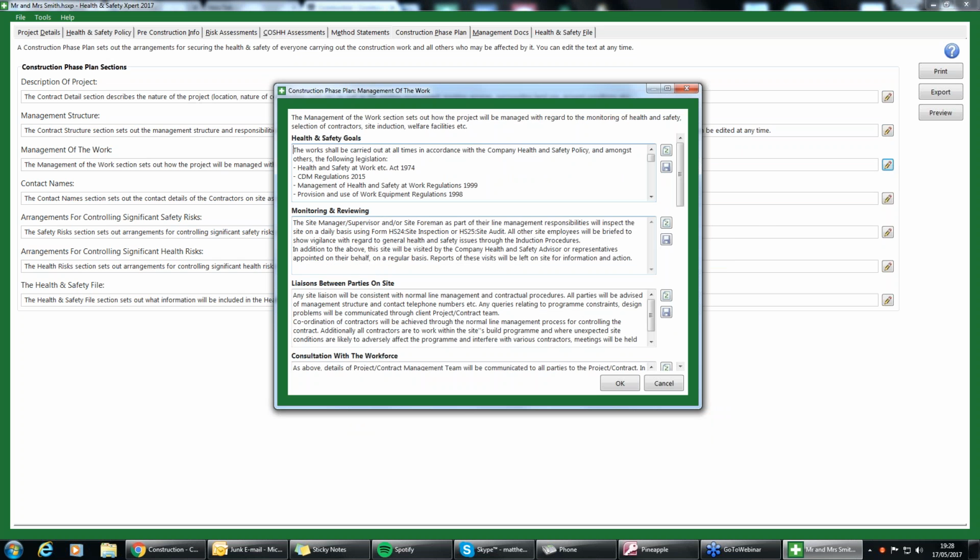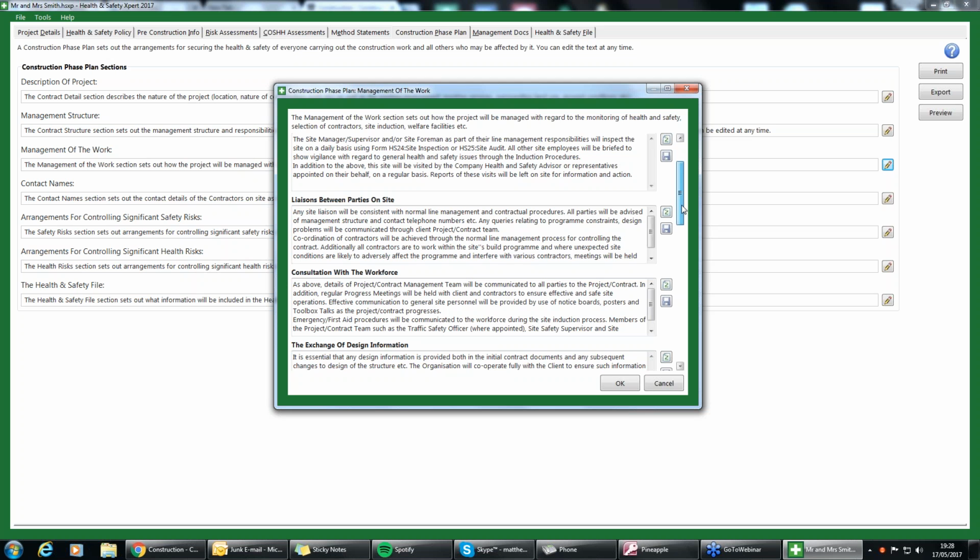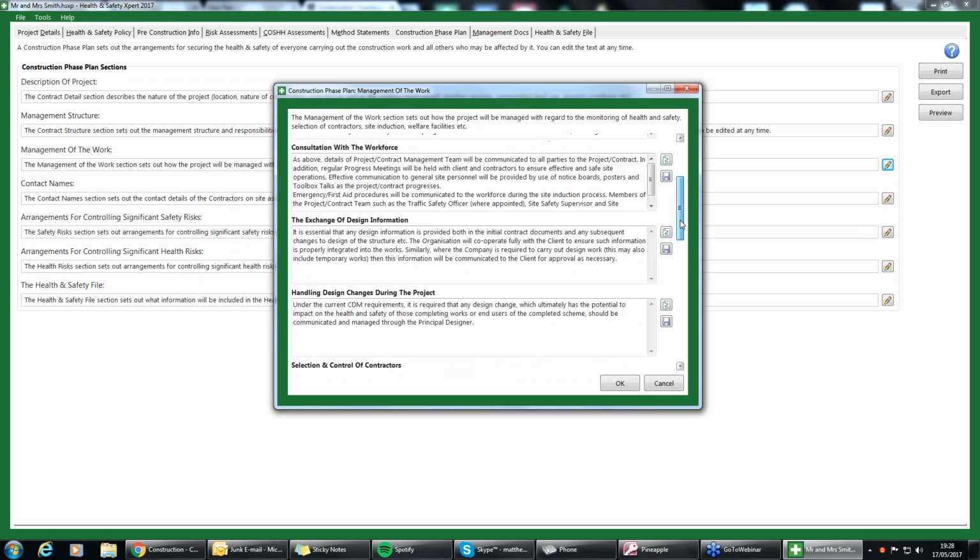Okay, this is the health and safety goals, monitoring and reviewing, liaisons between parties on site, consultation with the workforce, the exchange of design information as well. So it is essential that any design information is provided both in the initial contract documents and the subsequent changes to design of the structures, etc. Okay, handling design changes during the project as well.